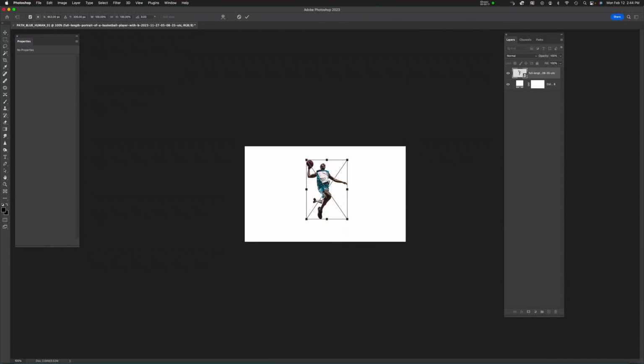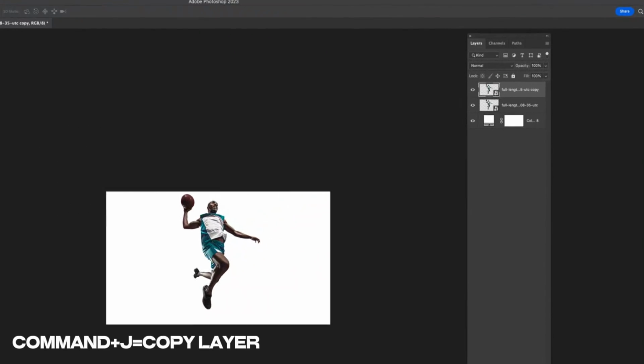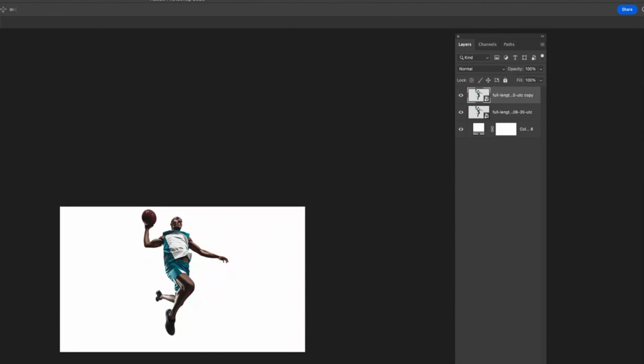Then scale as you need. I'm just gonna make it a little bigger. Then hit Command J to create a duplicate layer of that image.